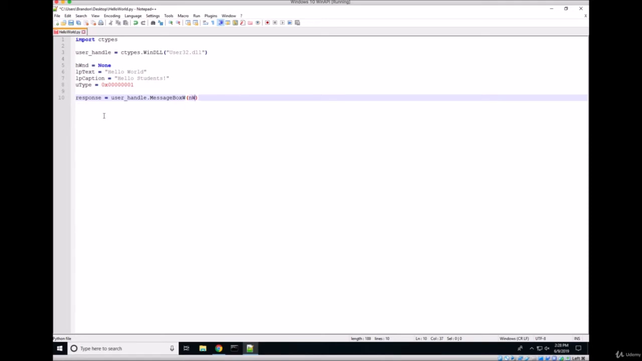So we do hwnd, then we pass over lpText, then we pass over lpCaption, and then uType. Now, technically, if we just ran this, it would work. But what we're going to want to do is handle a little bit of error handling, right?